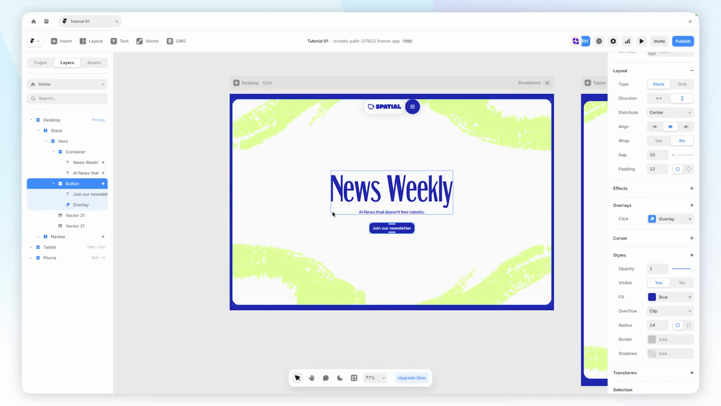Done. It works perfectly. And that's how you create a powerful pop-up modal in Framer.